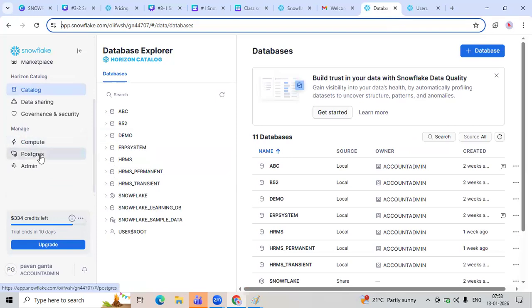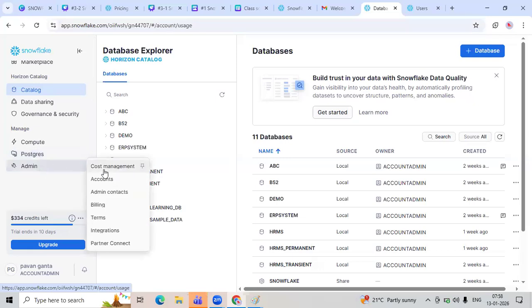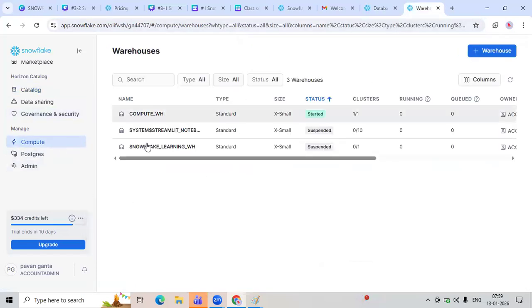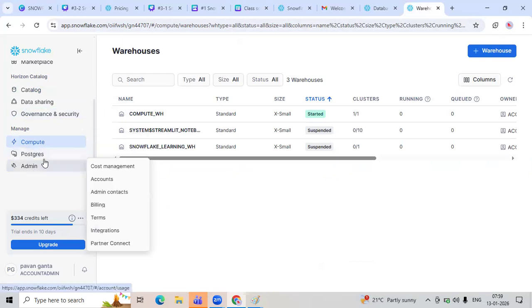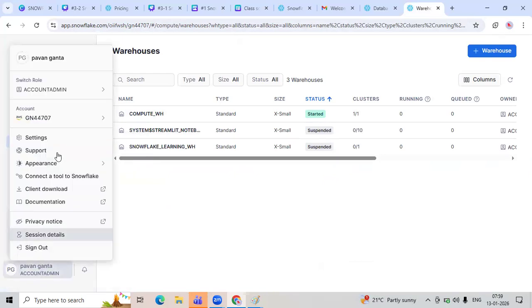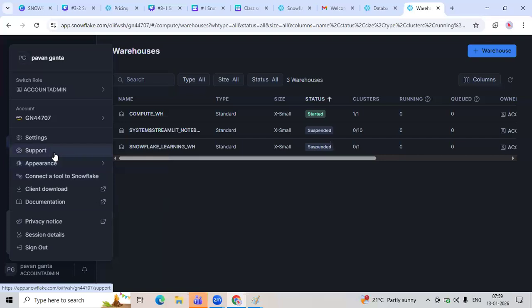And then we have Postgres, as highlighted before. This has a new feature added this year. Only in January this option was added, for OLTP as well as data mart creation. And then we have admin, where you can see cost management, account management, billing, terms and integrations. This is my warehouse creation. Down the arrow, there is a settings option where you can change the theme. This is for contacting the support team.